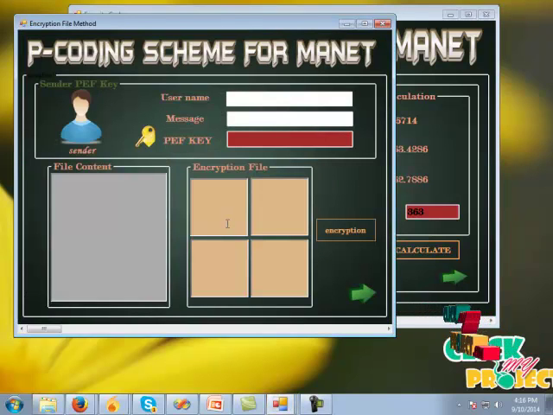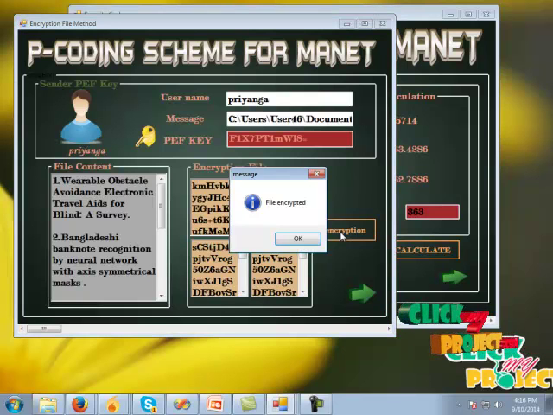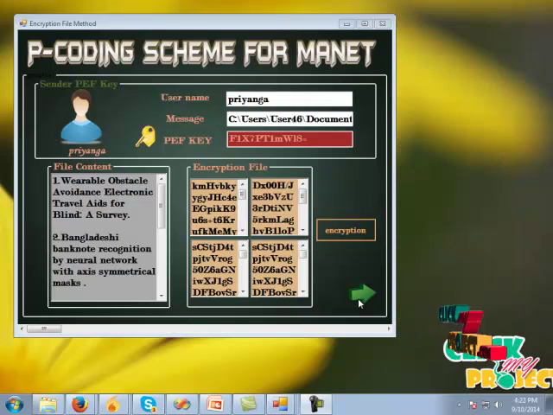Welcome to the file encryption methods. Click the Encryption button. In this form, we can see how the split files and the PF key are encrypted. Click the Next button.